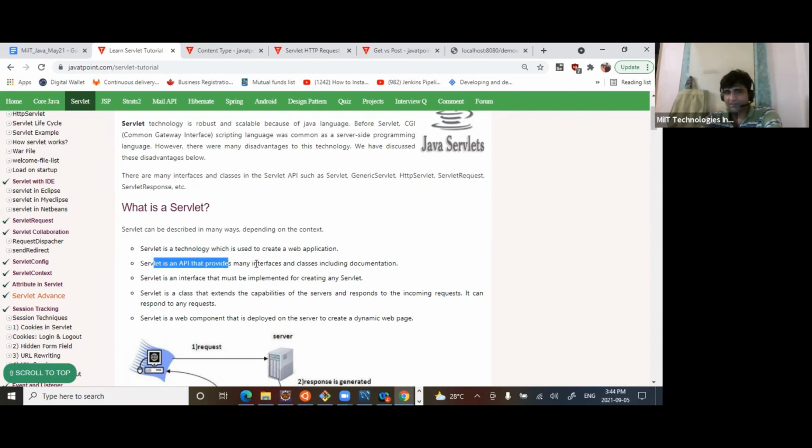Servlet is an API that provides the interfaces and classes. Servlet is an interface that must be implemented by the servlet. Is it a class? It's not a class. Basically it's an interface, but internally there is a class. Internally it is creating a class out of the servlet, but you don't need to worry about that class. Servlet is a web component that is deployed on the application server to create dynamic web pages.